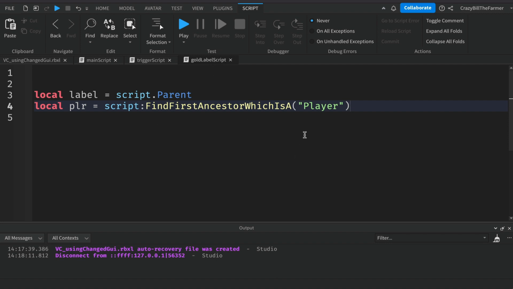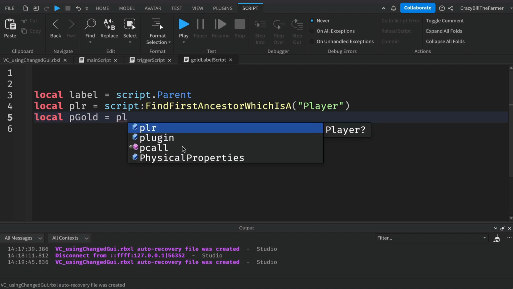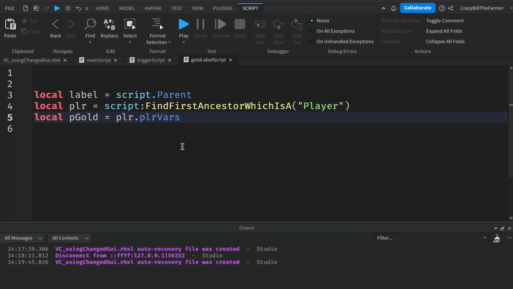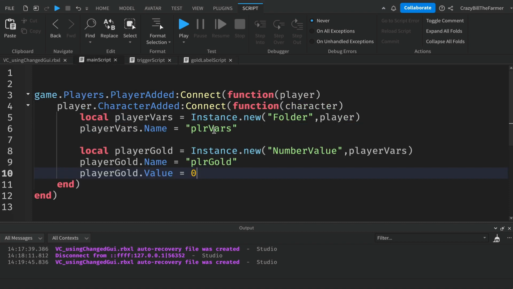And now that we have that, just below this, remember that in the player, we already have our variables folder. So we can grab that straight away, and we don't have to do any waiting. We can simply say pgold will equal player and then a dot, PlayerVars, which is the folder inside the player, and then PlayerGold. And that will give us access directly to that variable for us to change. All right, so make sure once again that we won't get any helper text here, so you have to make sure that these two names match these two names in here or it won't work.